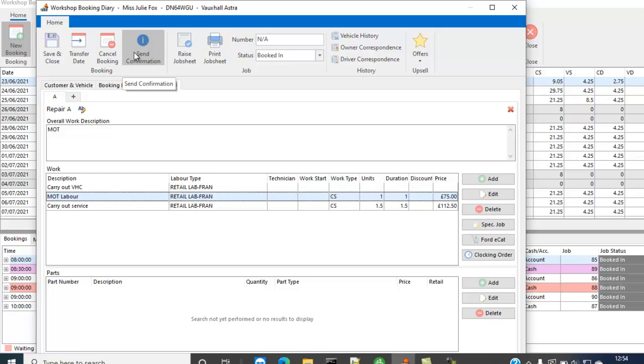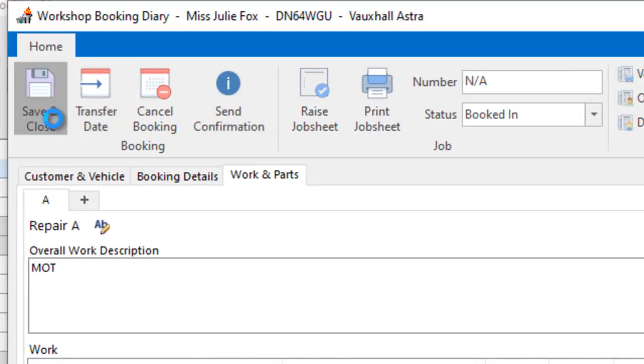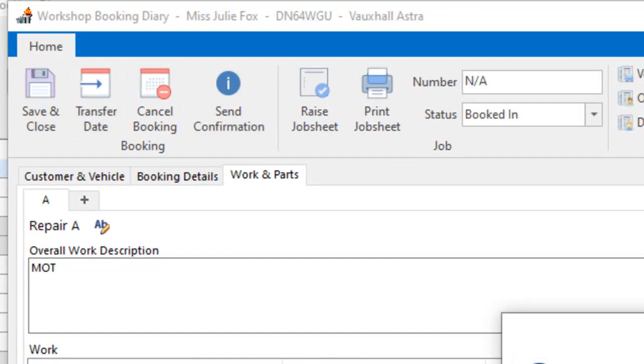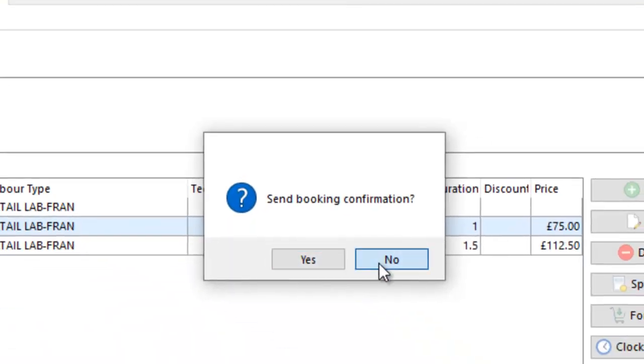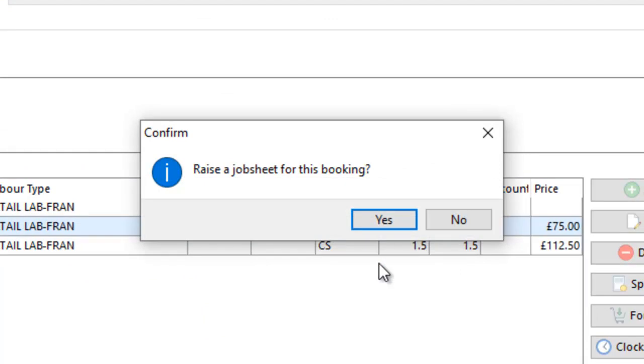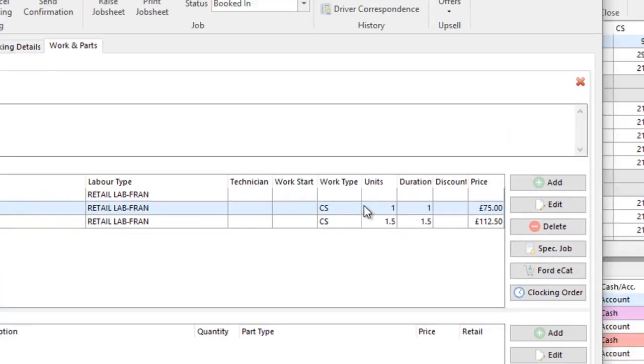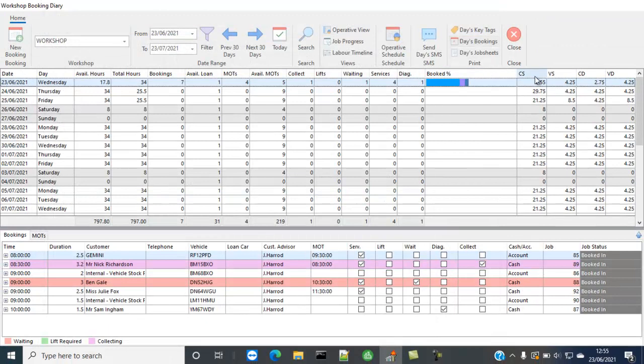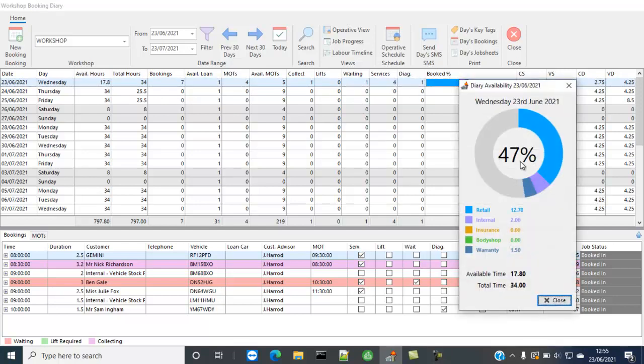What you could also do, though, is as I save and close out, you'll notice that you get these prompts anyway. So do you want to send a booking confirmation? I'm going to hit no. Yes, we'll just obviously send it through. And then it'll also ask, do you want to raise a job sheet for the booking? And say yes. And as we close out then, you can then see that my car service hours have adjusted. And you can see that all of this along here now. So I've got less available hours, one more booking, one more MOT. I've got one more service here, and if I go here, we'll be over 40% booked now. We're 47% booked with more hours on retail.